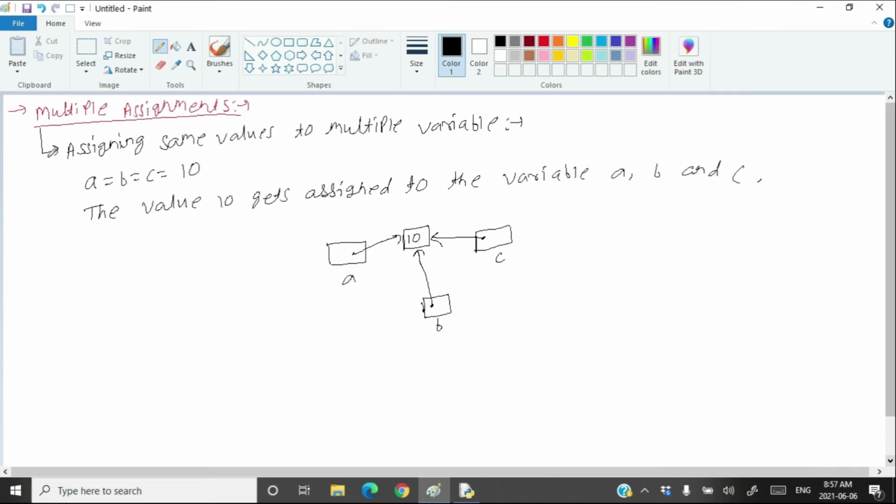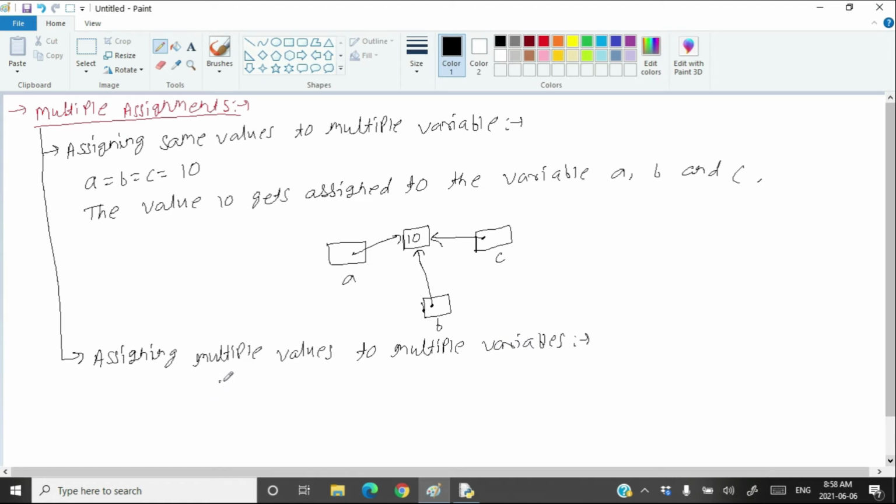The other type of multiple assignment is assigning different values to different variables. Assigning multiple values to multiple variables. How it works is, if you write x, y, z = 10, 20, 30, then the first one will be assigned to the first, the second one to the second, and the third one to the third.